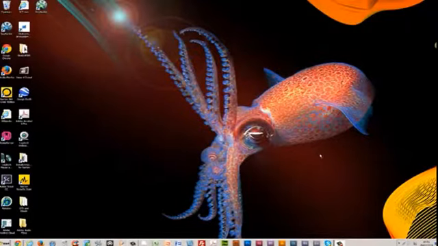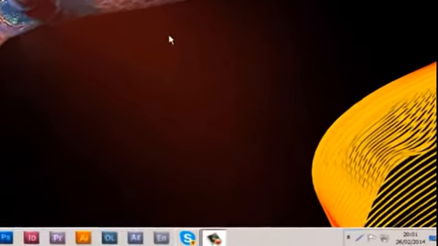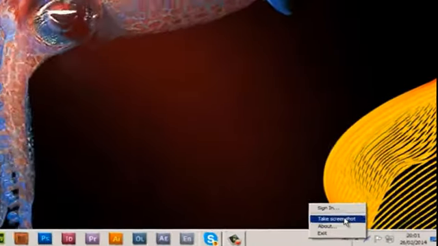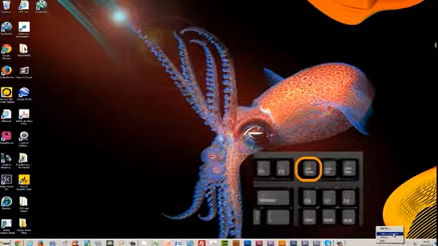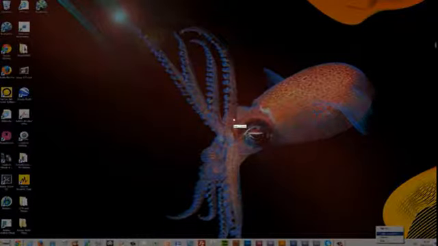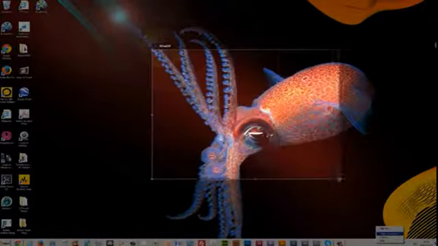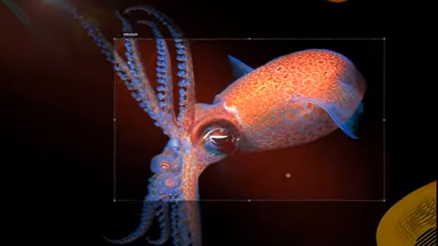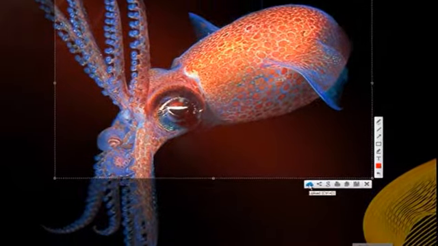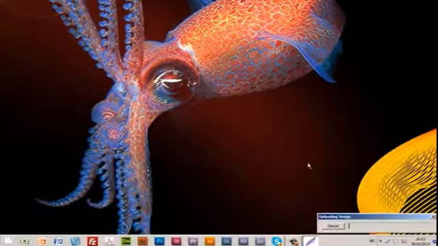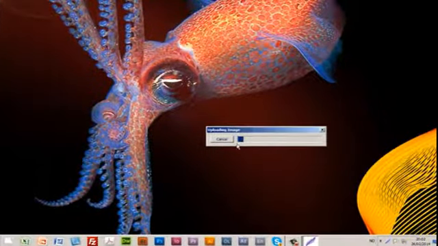I'll return to my desktop and I want to make my first screenshot. So I have two options. I can right click the icon down in my right corner and click take a screenshot. Or I can just hit print screen on my keyboard, which I do, and I left click, hold down, I can adjust it, and then I want to upload it. I just click upload, and as you see here, uploading is now in process.